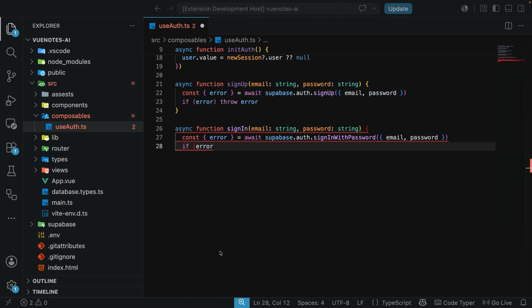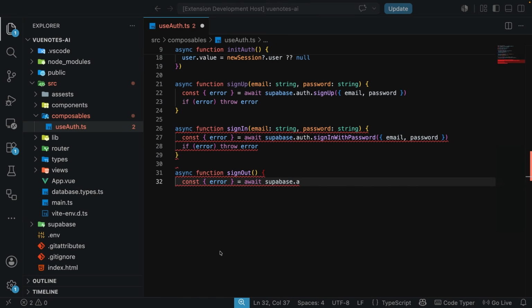Now the last one we are going to have is for the sign out functionality. So async function signOut. And then we can say const error is going to be equal to await supabase.auth.signOut. And then we check, hey, if there's an error, let's go on to throw the error.